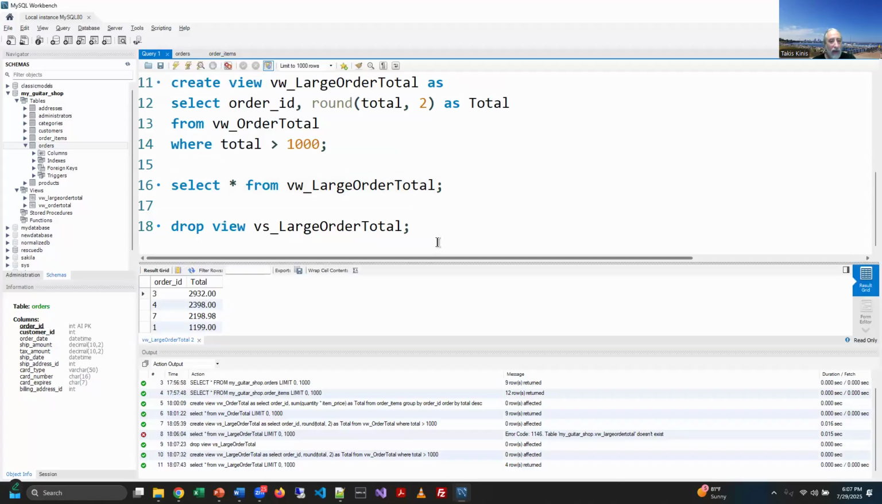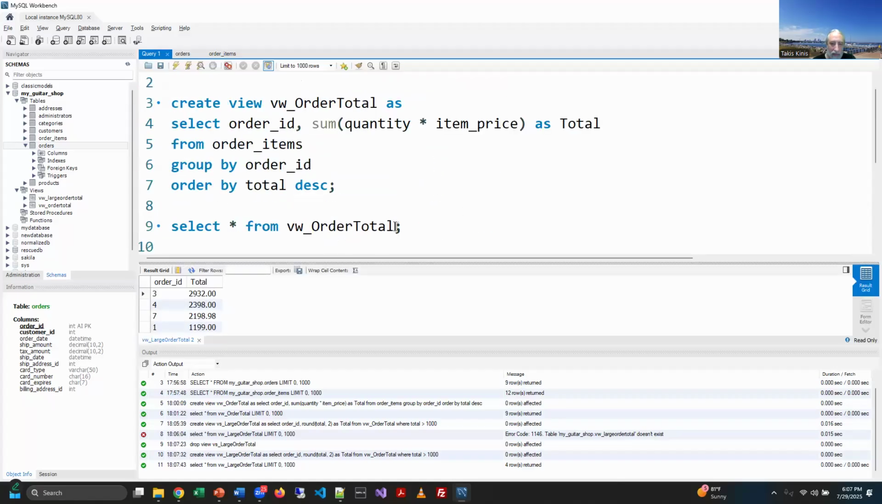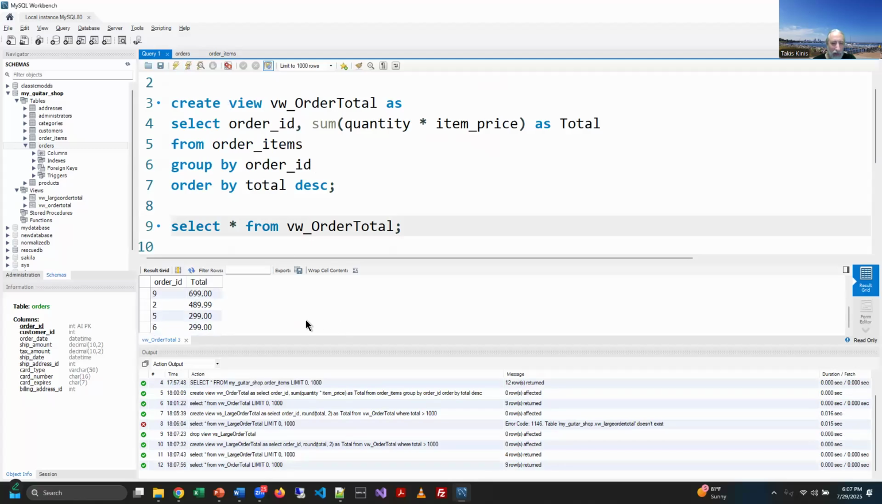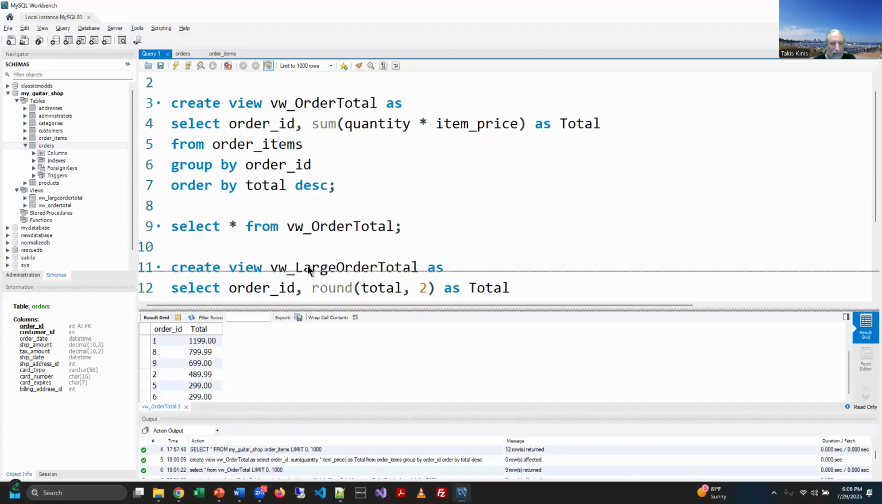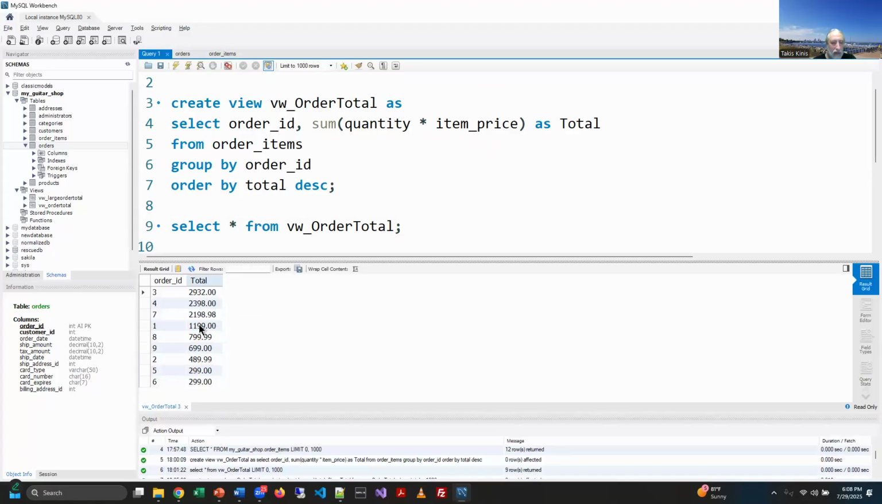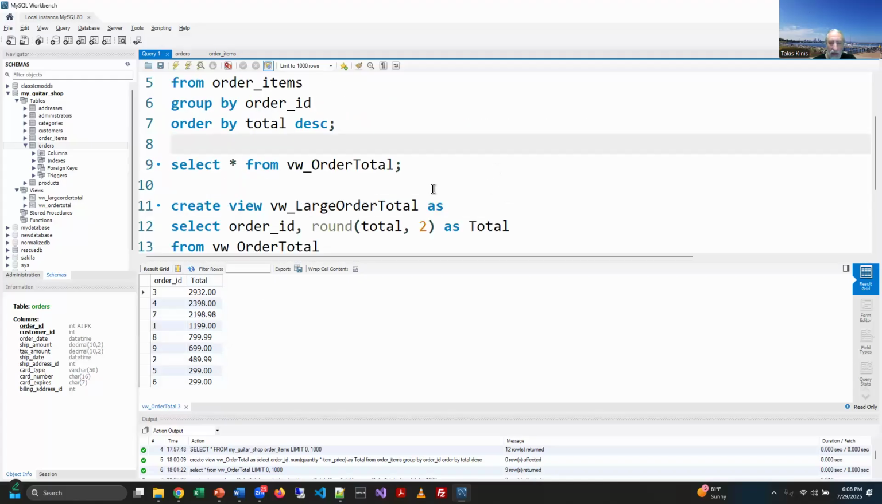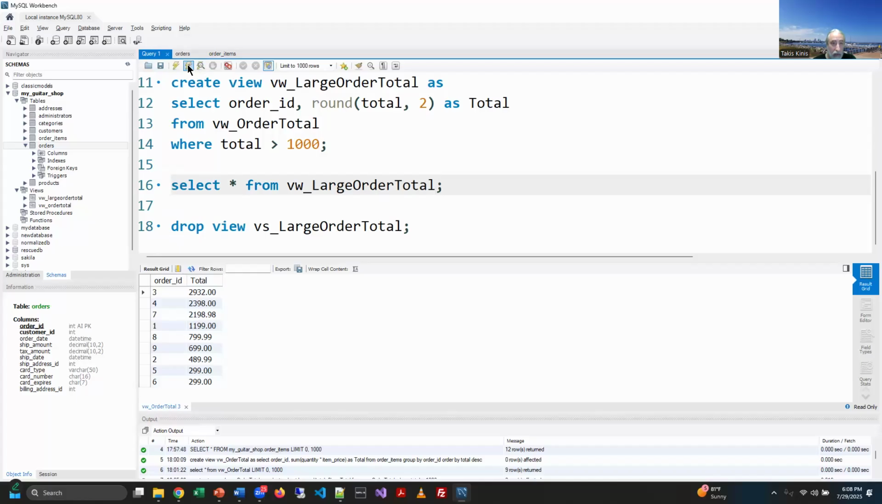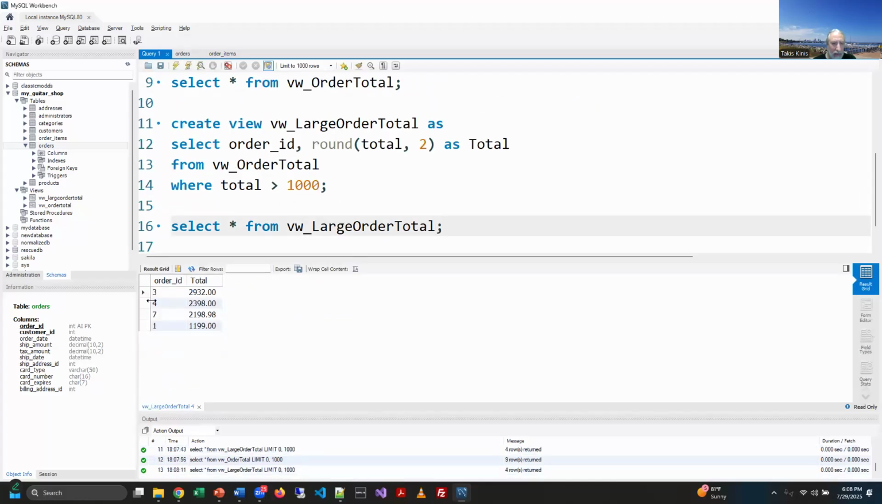Well, if I wanted to verify that, I could rerun this, look at the output and go, yep, that looks right to me. I'm trying to find my little divider here. Yeah, there were four of them over 1,000. So when I run the large order total view, select everything from it, yeah, four outputs is correct.